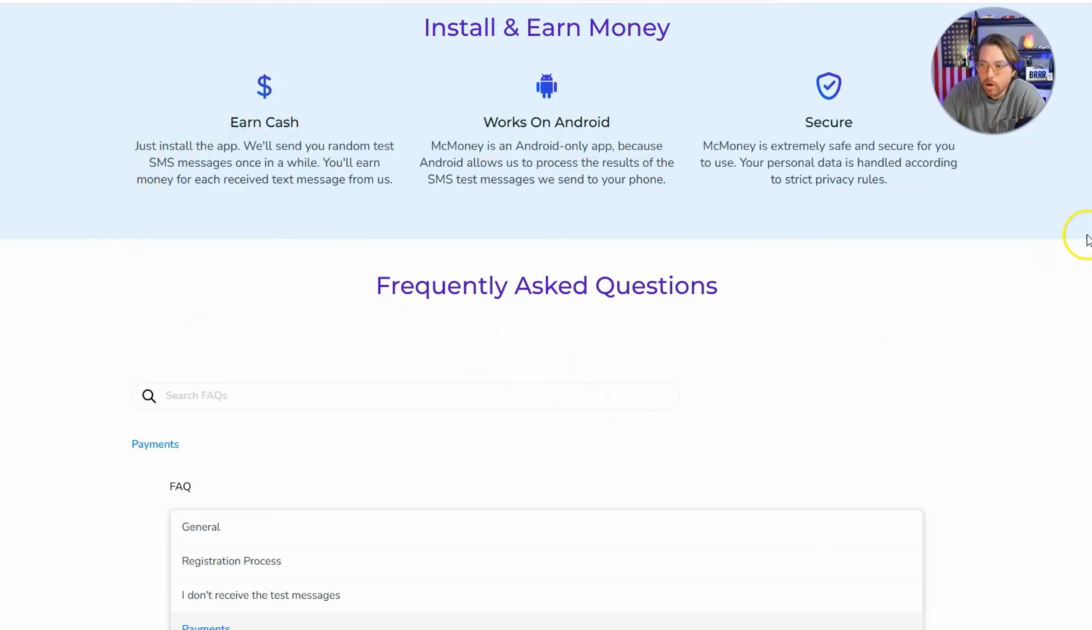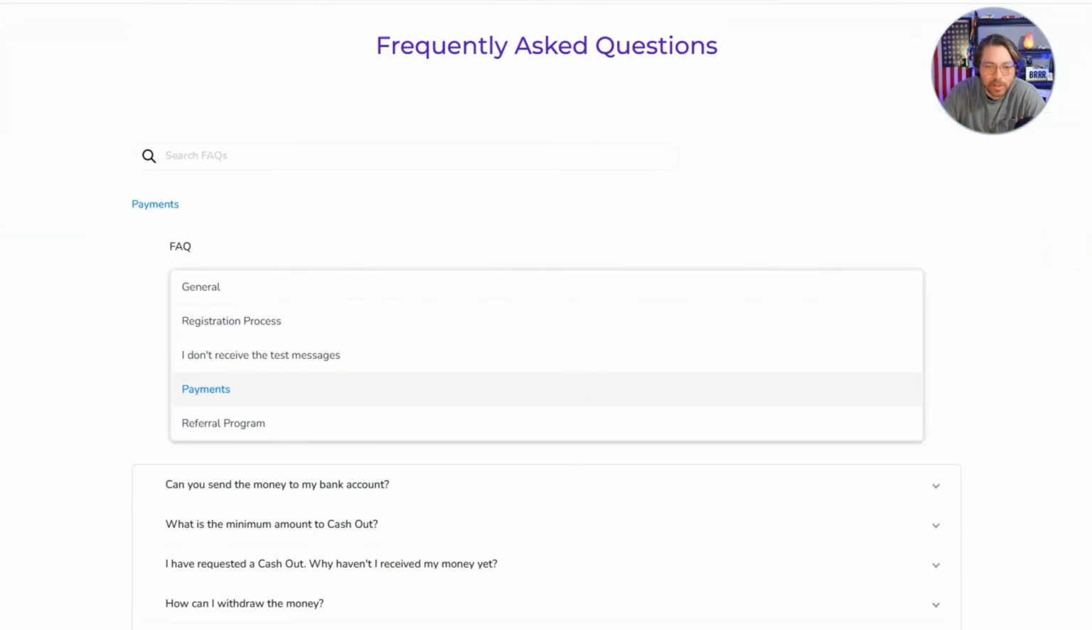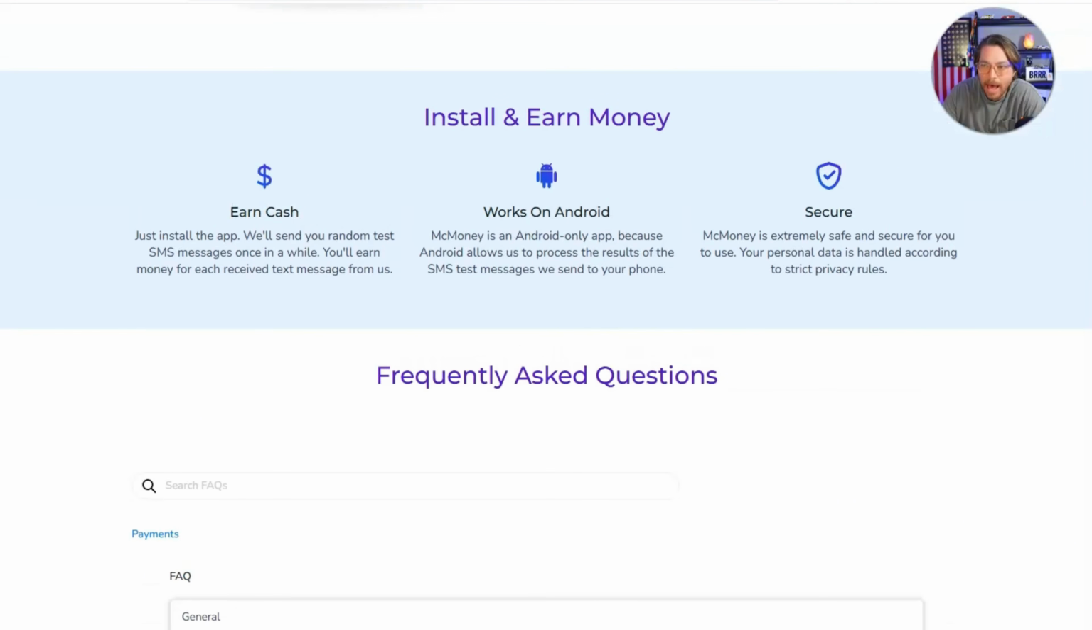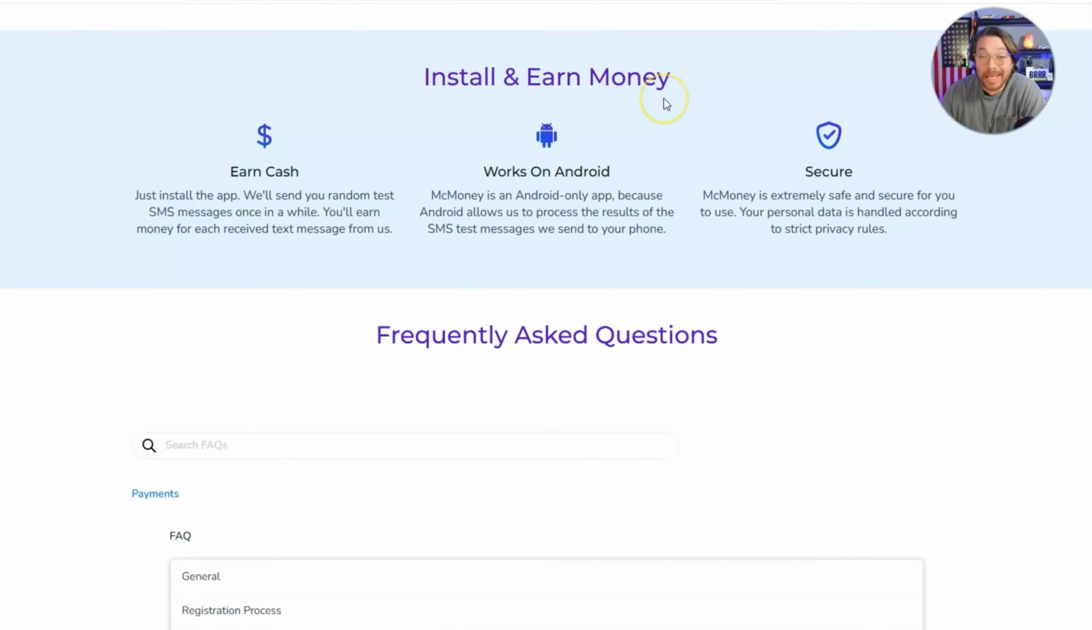Moving right along, we're going to go over this and a few frequently asked questions, and then we're going to get the heck out of here. So install and earn money. It really is that simple. Earn cash. Just install the app. We'll send you random test SMS messages once in a while. You earn money from each received text message from us. Works on Android. McMoney is an Android only app because Android allows us to process the results of the SMS text messages we send to your phone. And of course, it is secure. McMoney is extremely safe and secure for you to use. Your personal data is handled according to strict privacy rules.